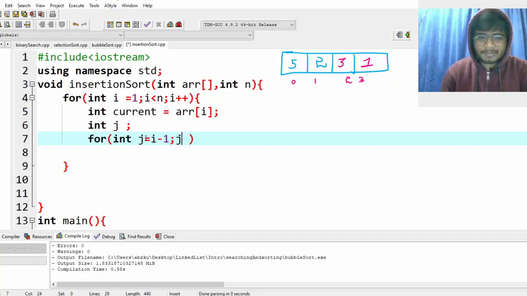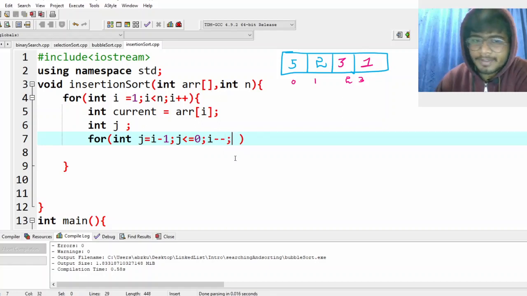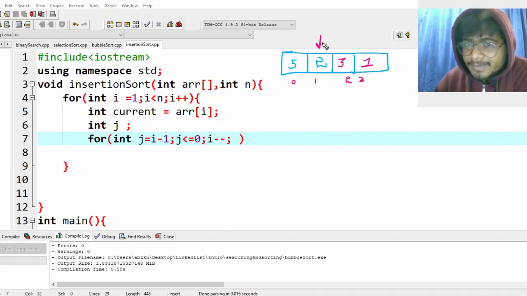Until my j is less than or equal to 0, j minus minus. Let's see what we have done. Here I equal to 1, right? I stored this value in my current.